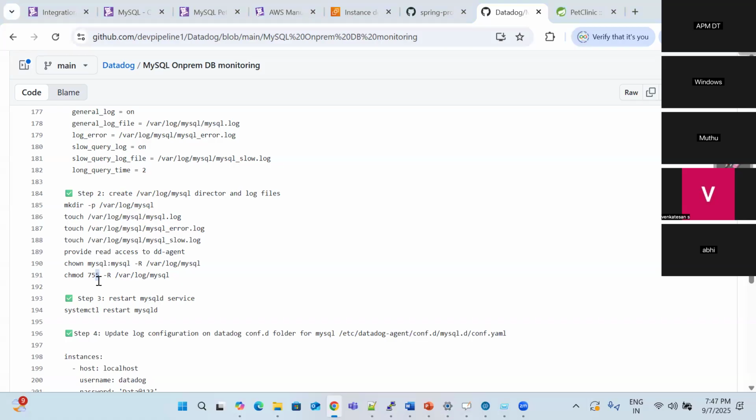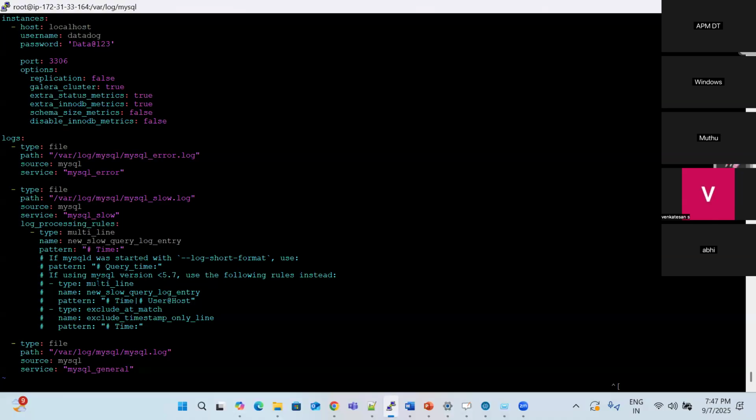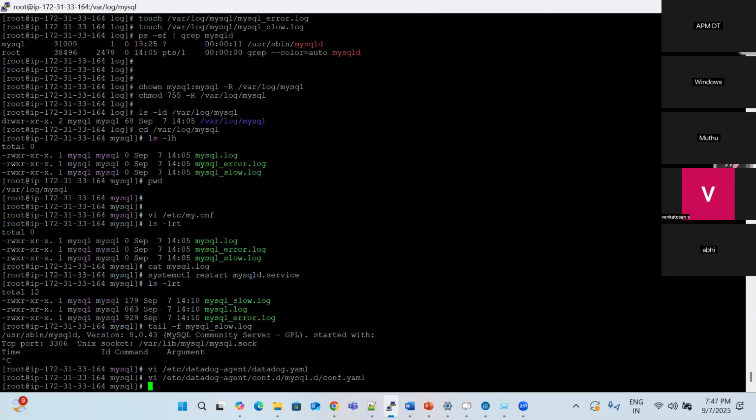Okay, I'm going to save it. I'll save everything. So here I've given the service name MySQL error, here I'm giving MySQL slow, and here MySQL general. You can give whatever service name you want, but this part you have to give properly. Now I have done the configuration.